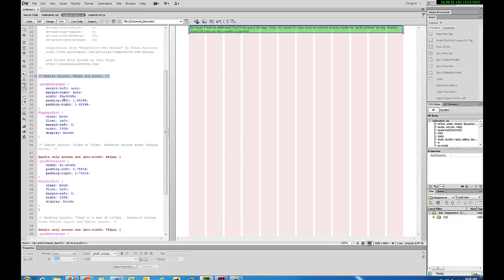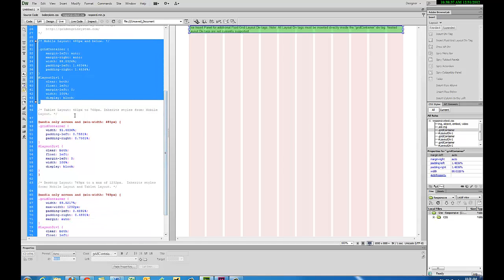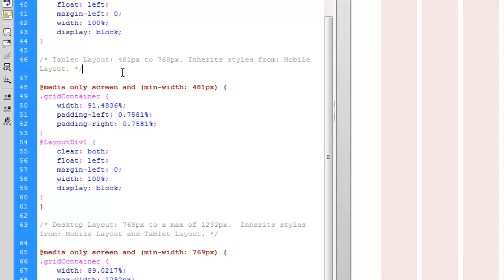But the first thing that it's going to see is it's going to load this. So if you're on a mobile device that has 480 pixels or below, it's going to load these rules. It's also going to load them if you're on a tablet or a full screen. But then we're getting into the media queries.